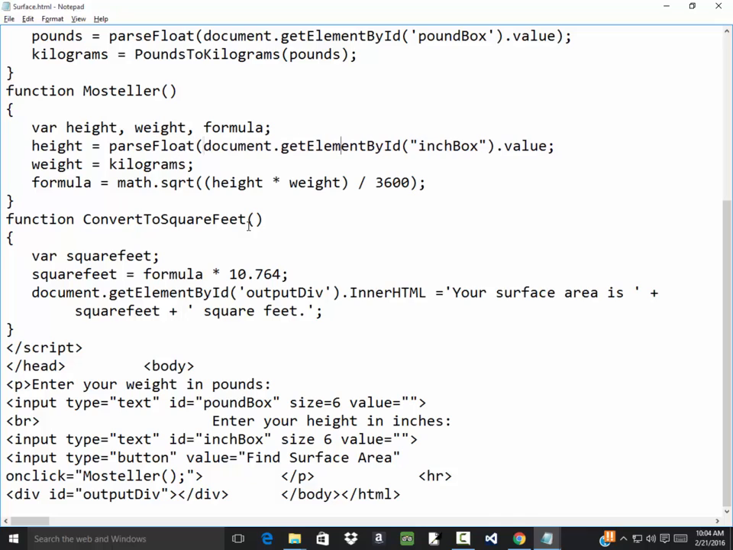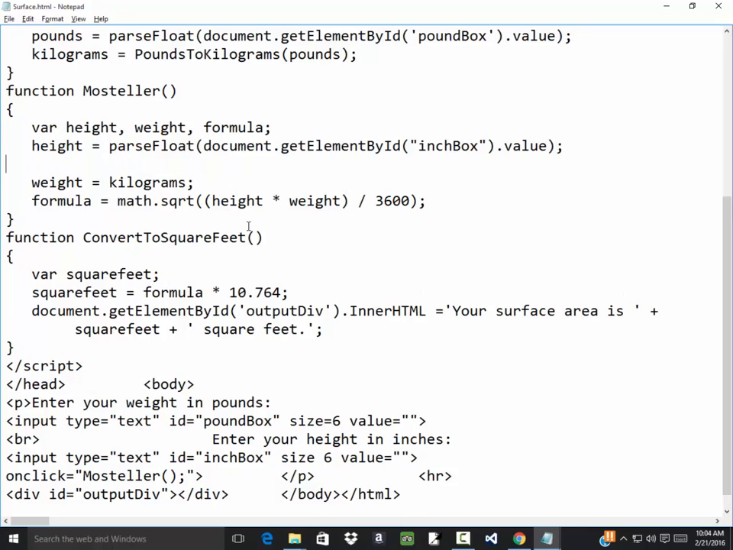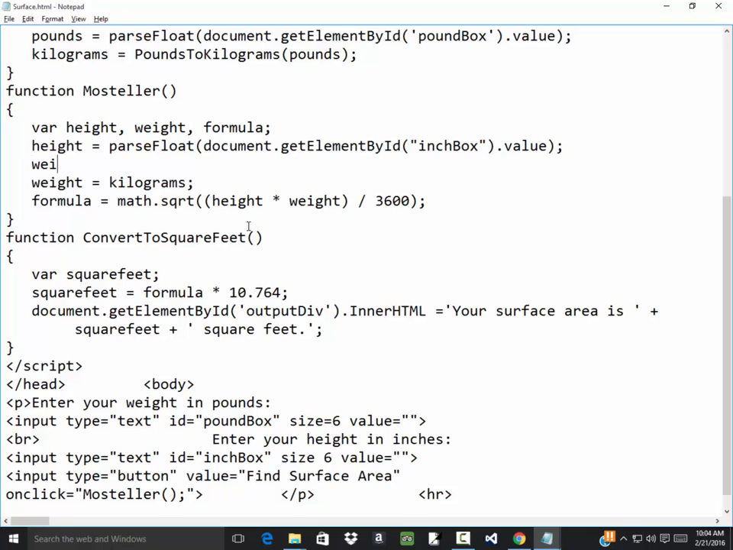I'll go to the end, put in my closing parentheses, and that'll bring in my height. Now I need to bring in the weight. So weight is going to equal parse float document dot get element by ID, and then I'm going to bring in what was it called, pound box dot value. There we go.